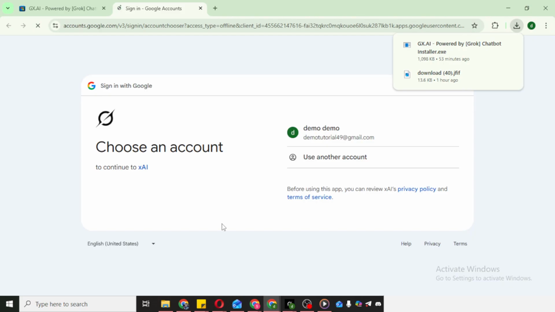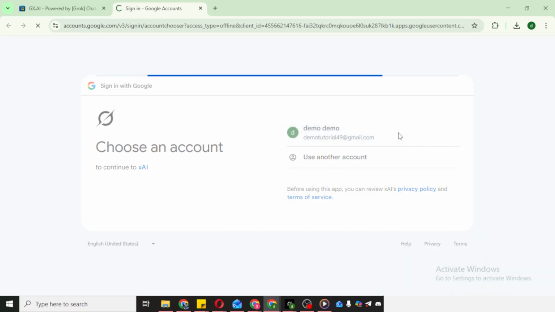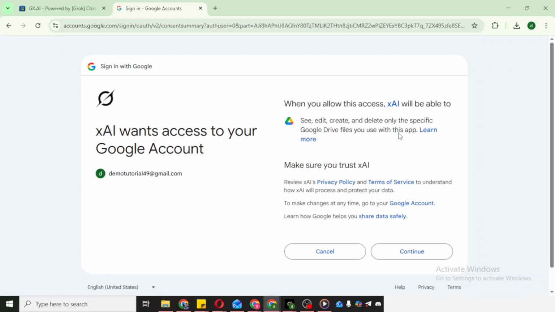You may see a Google sign-in window or a panel asking you to choose which Google account to use. Pick the account that actually holds the Drive files you plan to access. If you're already signed into multiple Google accounts, double-check you select the right one.